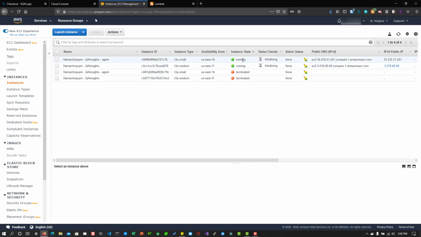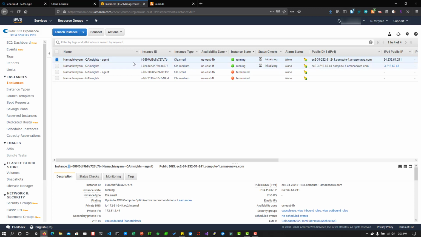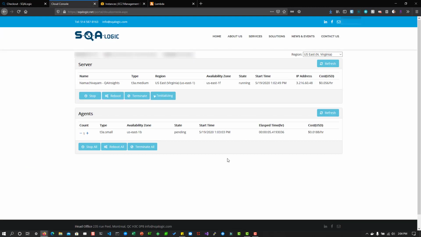As you see, there are two instances. One is for the agent, one is for the server, and they are running, and the statistics are getting initialized. You can also see the public IP address and the DNS. Now get back to the Cloud Console of LoadLogic and click on refresh so that you can see the latest status. Okay, now both the servers are up and running successfully.